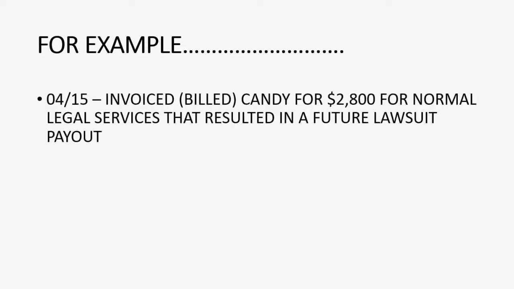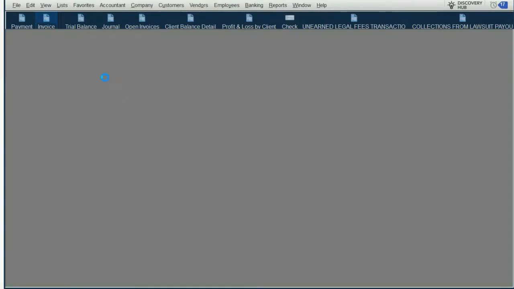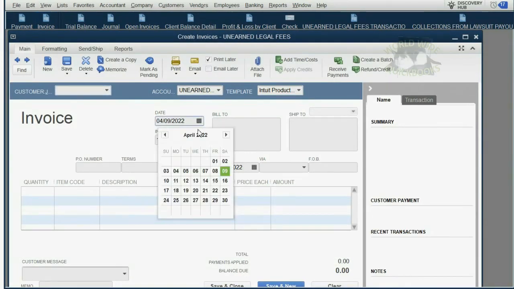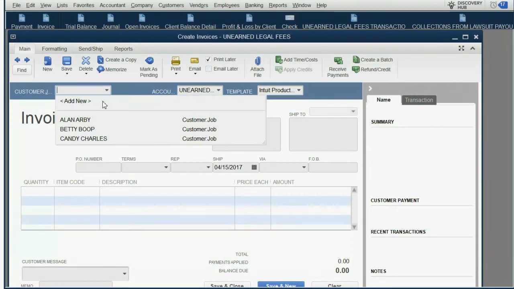First, we have to bill the client in the normal way for services that relate to winning the lawsuit in the first place. This is not on the collected funds report. It will be only on the unearned legal fees report. Watch. If we do $2,800 of normal services in order to collect or win the lawsuit in the first place, this will be a normal invoice. And we said it was April 15th of, I guess, 2017. And this is to Candy.